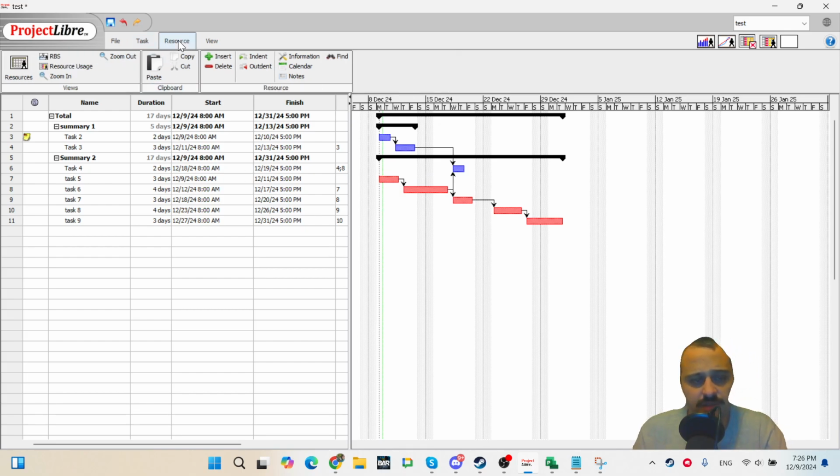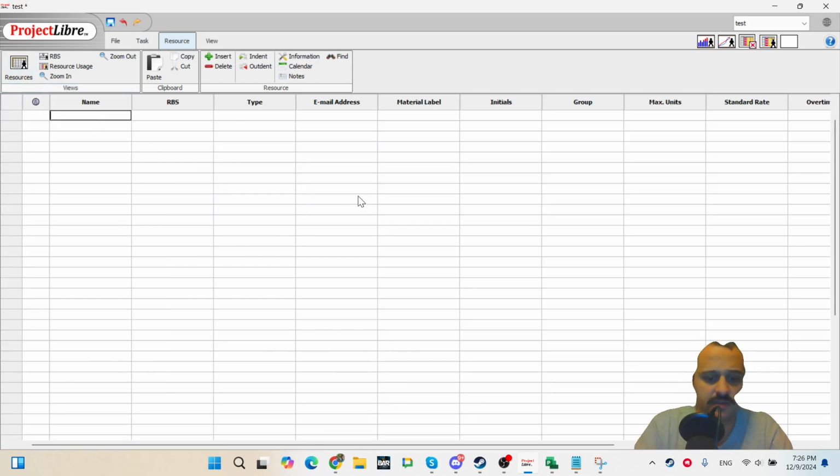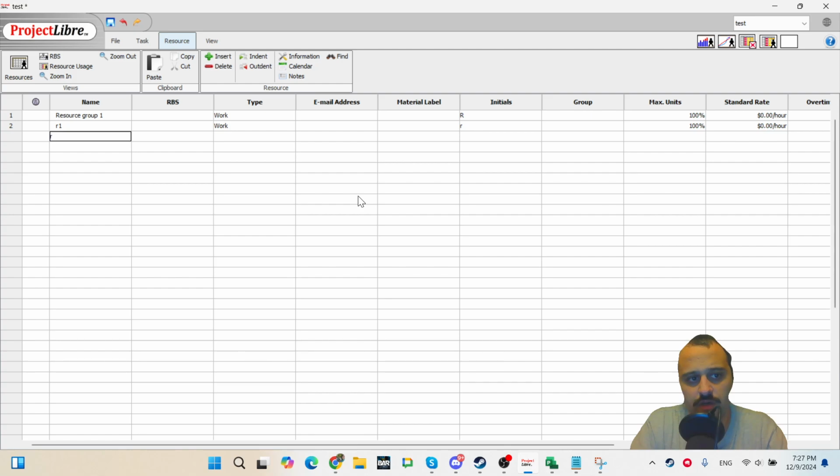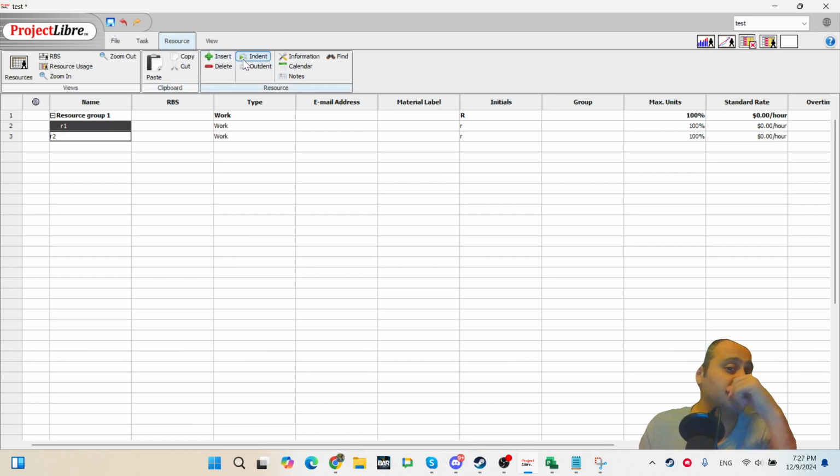Now let's try resources. For resources, I can see we can create an RBS style: resource group 1, then R1, R2. Resource group 1, I can indent, right? Because here I can see indent, right? But I don't get it, if this RBS is material, then why is it broken into two separate work resources? So I don't think they worked a lot on this concept of RBS.